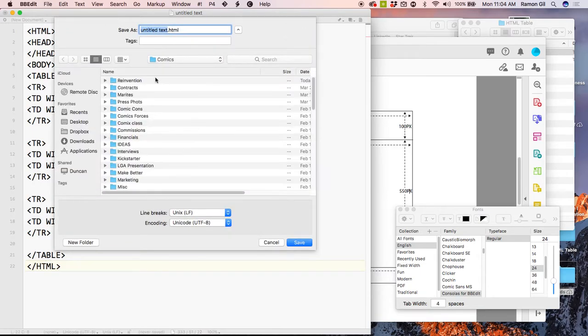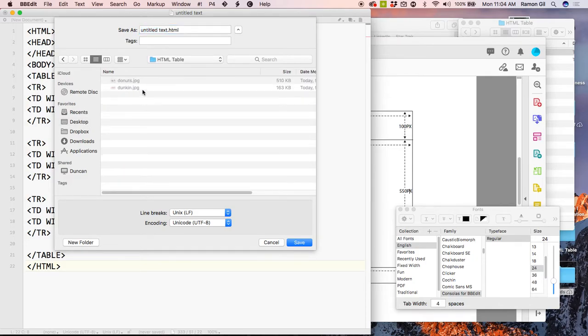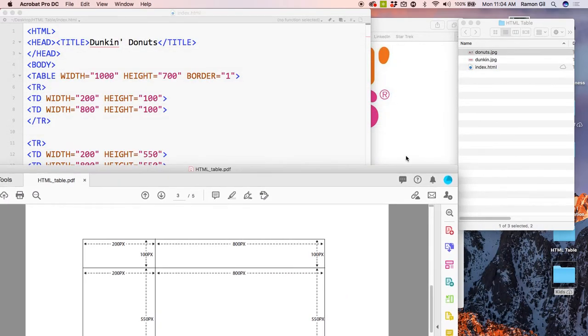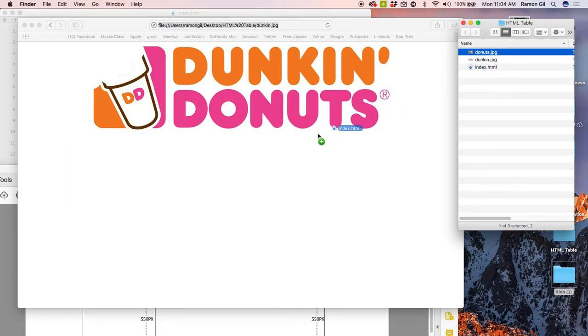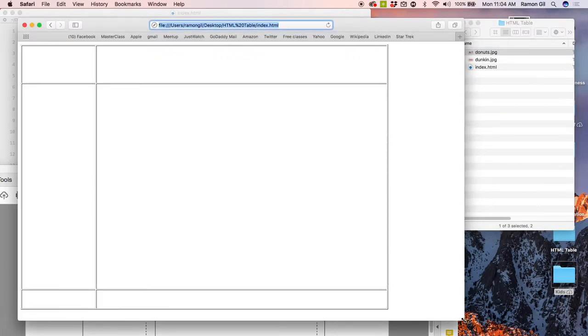I'm going to save it in the folder. I have a folder for this thing, and I already have my images there, as you can see. We'll just call this index.html. And then let's take a look at what it looks like when I drag this into a browser. There you go. So there's my layout, right?